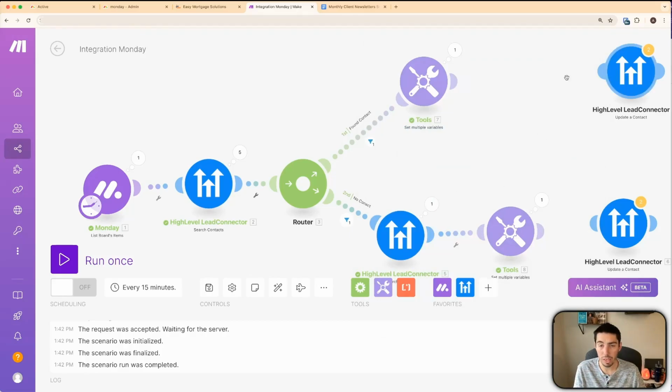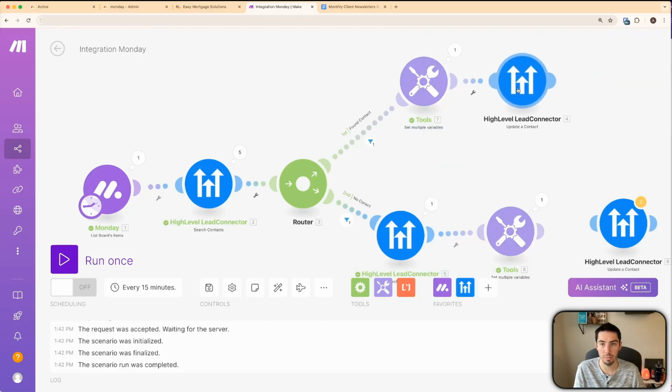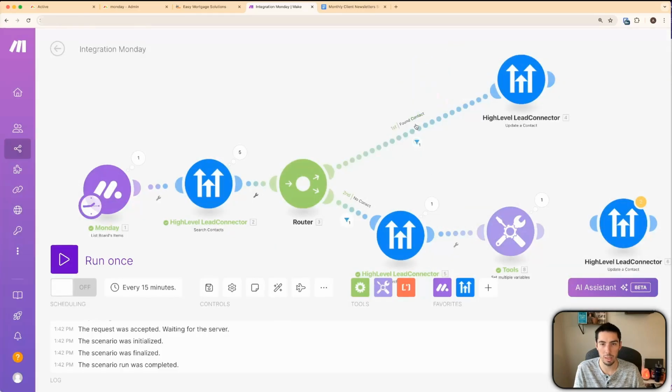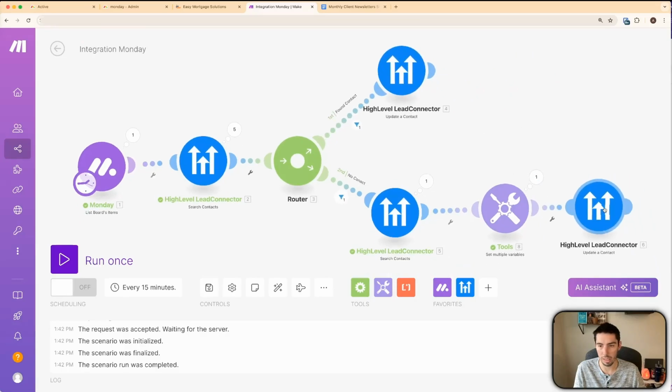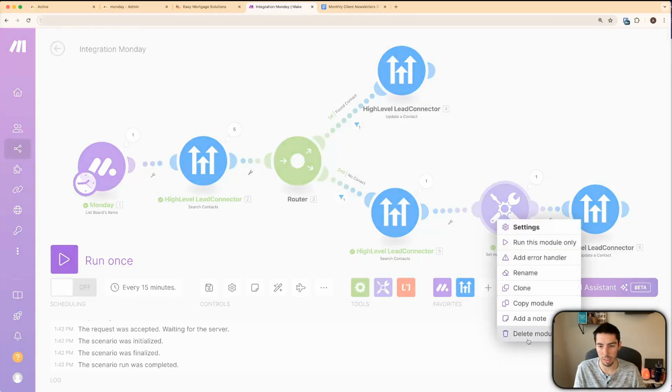Now what we can do, so now I can add this module back in, update the contact. We can delete this, and when you delete that, it'll keep the filter there. Down here, I'll connect this one, and we'll delete this.